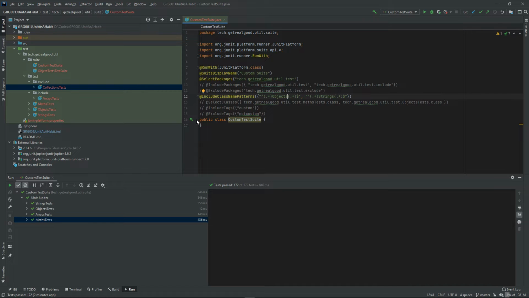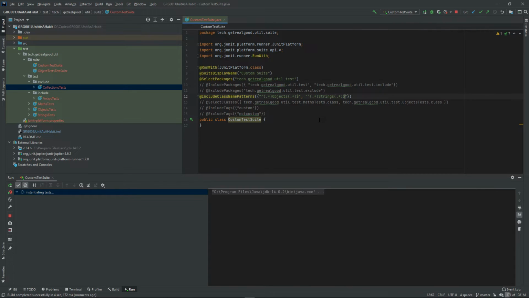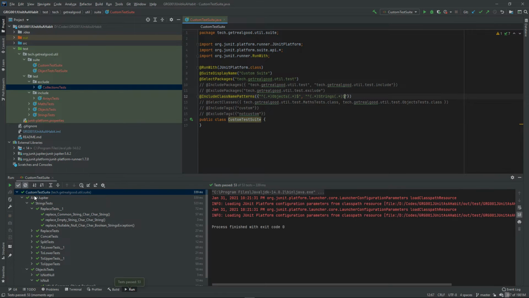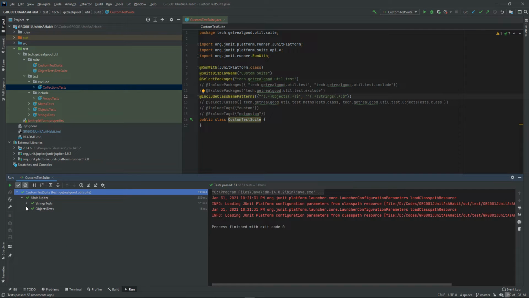Let's see if we wrote our expression correctly. So we selected this package. It has 5 test classes, but we are interested only in classes with these name patterns, which we wrote using fairly simple regular expressions. Let's run it and see what happens. Alright, and indeed our runtime picked up objects tests in their fullness and picked up strings tests in their fullness.